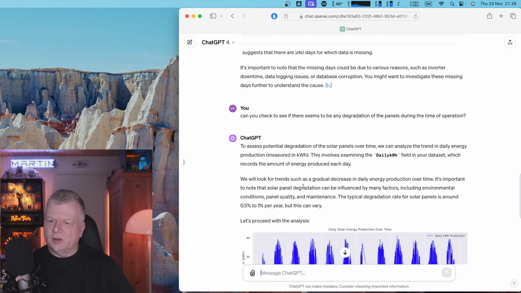We'll look at such trends as a gradual decrease in daily energy production over time. It's important to note that solar panel degradation can be influenced by many factors, including environmental conditions, panel quality, and maintenance. The typical degradation for solar panels is around 0.5 to 1% a year, but this can vary.